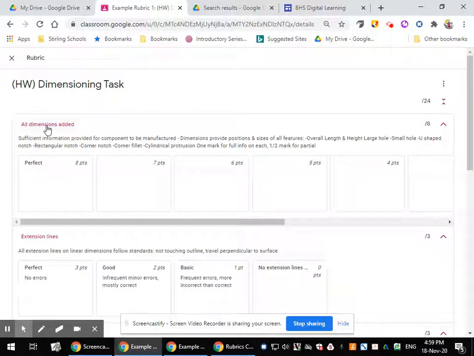In this particular instance, it was preliminary technical drawings, so basically sketched technical drawings. One of the things is dimensions, and there's a description here of what they need to do. I've actually stated the individual things they need to add full information for: overall length and height, large hole, small hole, U-shaped notch, regular notch. These are the features, and they're getting 1 mark for full information on each of these, or a half mark for partial information.